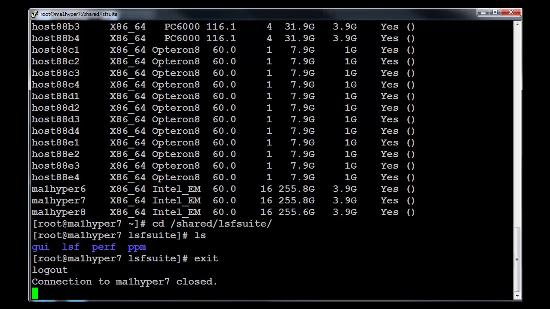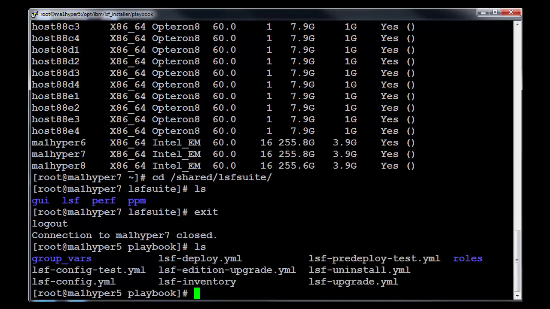Okay, so how do I uninstall? Again, I use ansible-playbook -i. One thing to note: in the LSF inventory, after you've installed it, to uninstall, don't change the contents of the roles. This way we know what each machine is and which role it belongs to, so that we know how to clean it up.